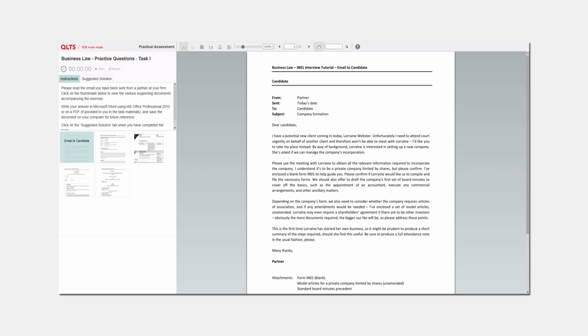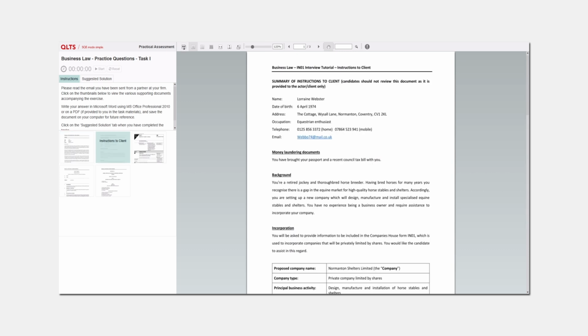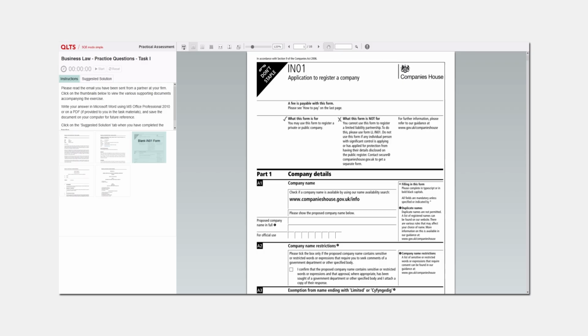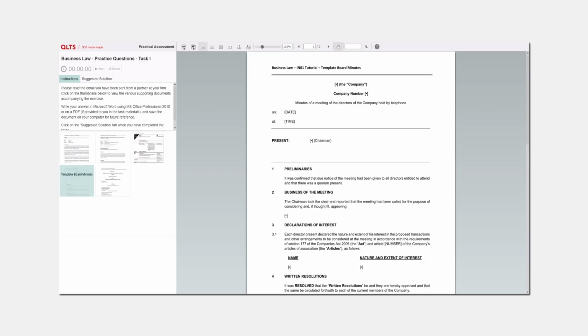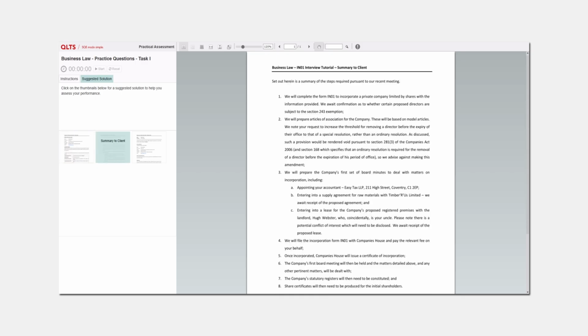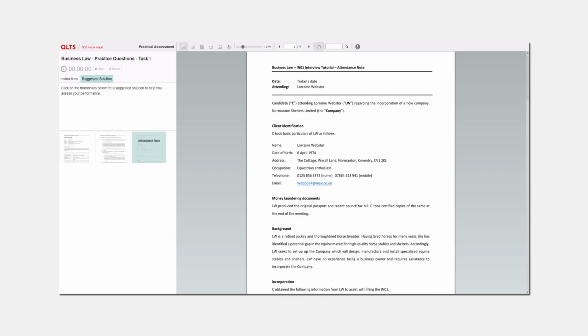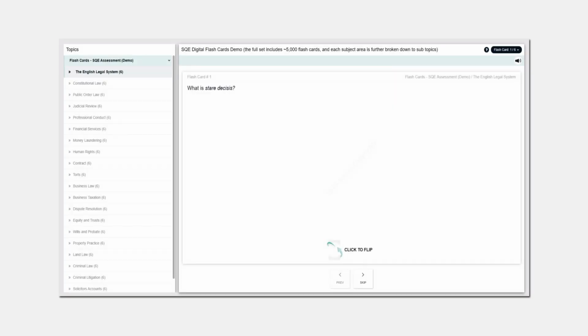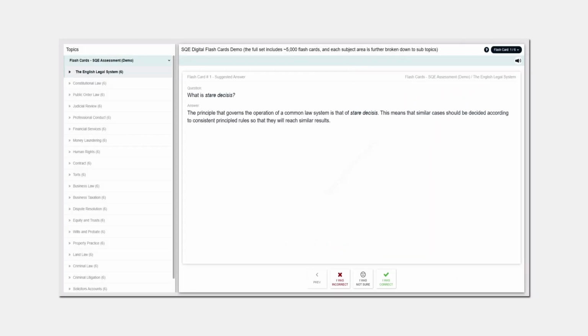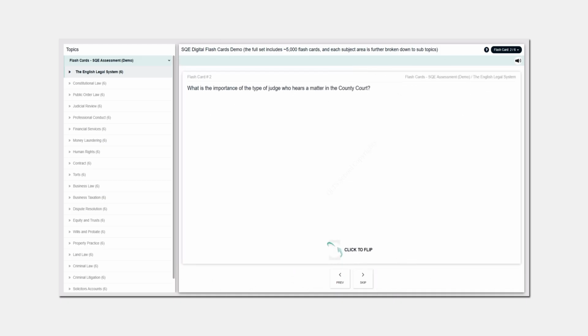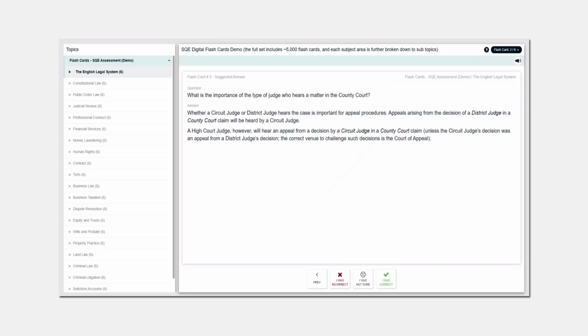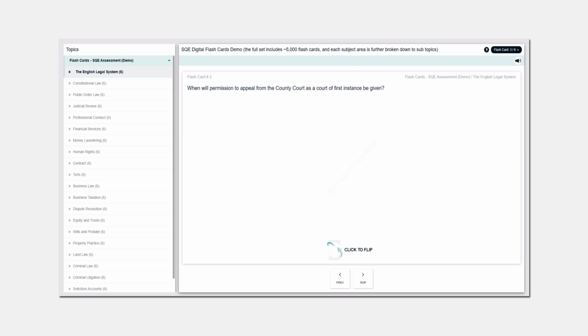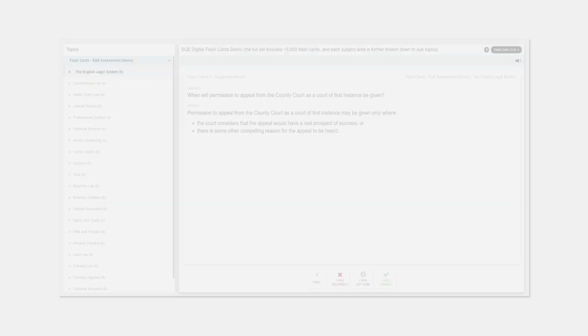SQE2 practice questions. Work through scenarios based on real-world case studies, accompanied by realistic supporting documents including wills, oaths, probate forms, letters of claim and defense, bail applications, contracts, board resolutions, and property deeds. Digital flashcards. Over 2,000 flashcards covering key concepts across all 5 practice areas. Organized by topic, they help reinforce your legal knowledge and save valuable revision time.